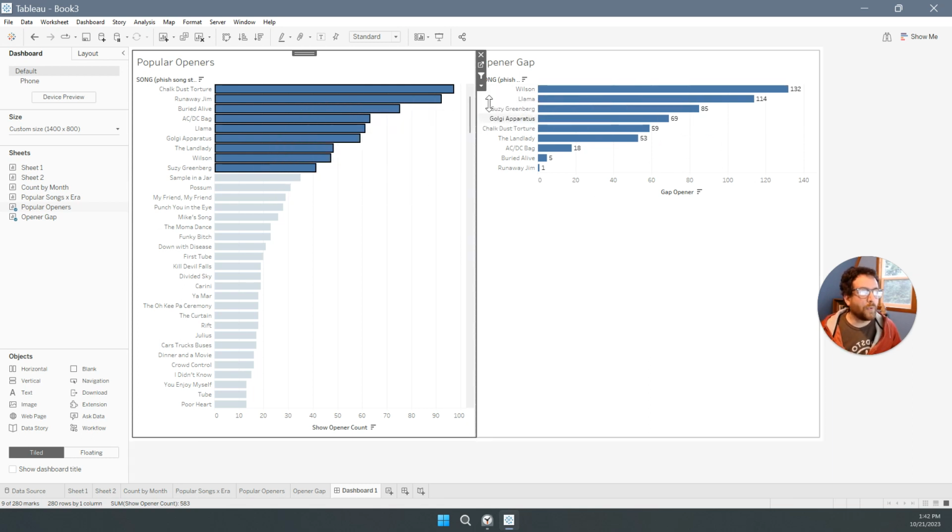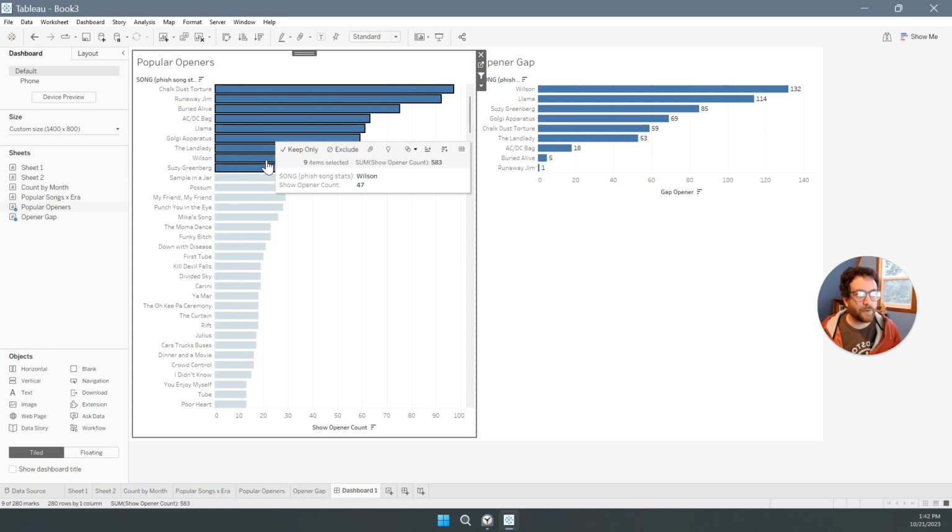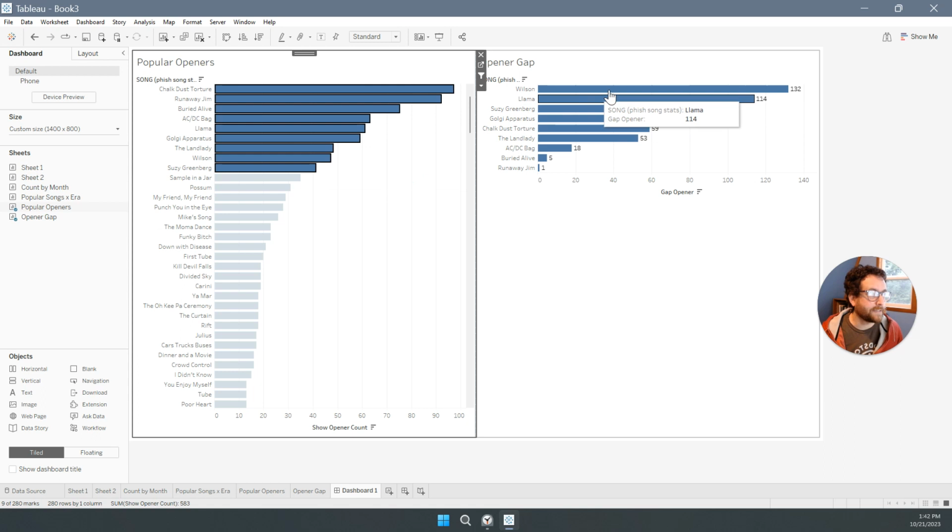So Wilson is showing on this chart because it's lassoed over here. So Wilson is an extremely popular opener. It's been an opener 47 times, but it hasn't been an opener in 132 days. So right off the bat, if someone is like, dude, what do you think they're going to open with tonight, bro? I'd be like, probably Wilson or like Llama, maybe Susie Greenberg. So that's kind of where I'm thinking about this.